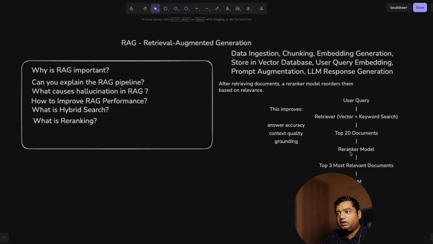But if you don't need much accurate data, meaning that out of 100, around 10% of the data can be missed or factually incorrect, and it still works for your application, then it's not advisable to go with the re-rank model.